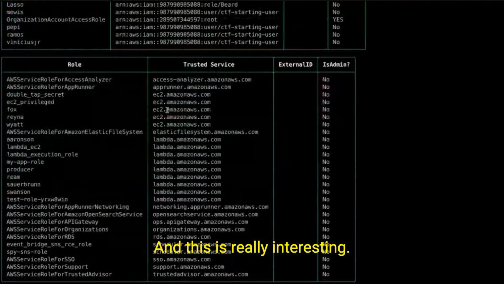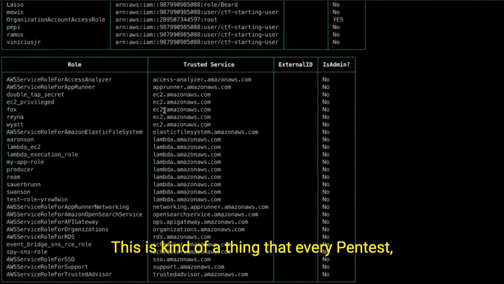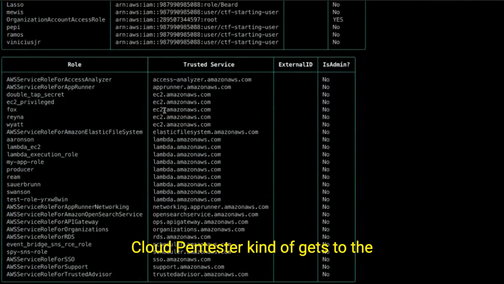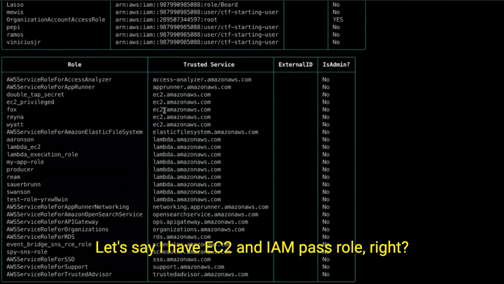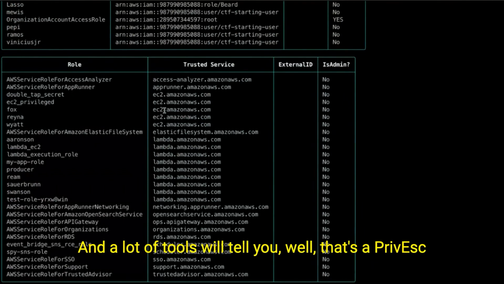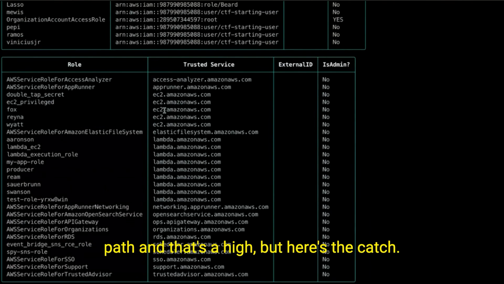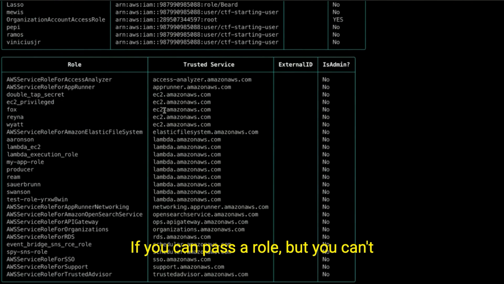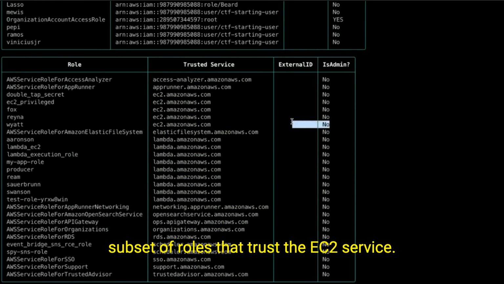service role trust. And this is really interesting. This is a thing that every cloud pen tester gets to the point where they're confused about. Let's say I have EC2 and IAM pass role, right? A lot of tools will tell you, well, that's a privesc path and that's a high. But here's the catch. If you can pass a role, but you can't create a new role, you're limited to the subset of roles that trust the EC2 service.